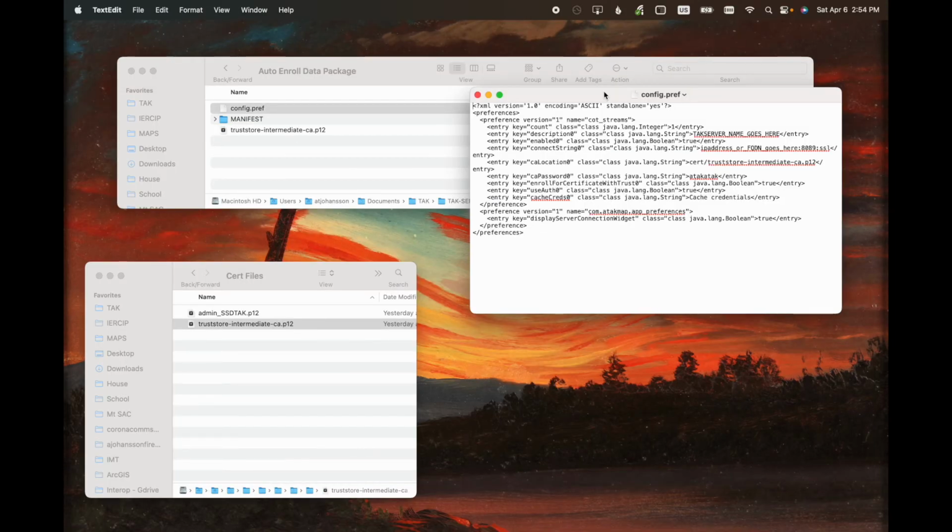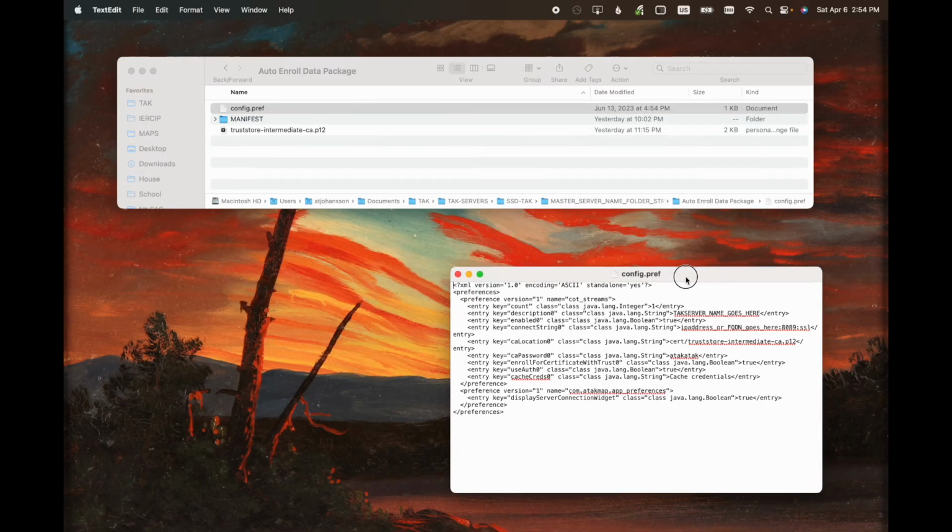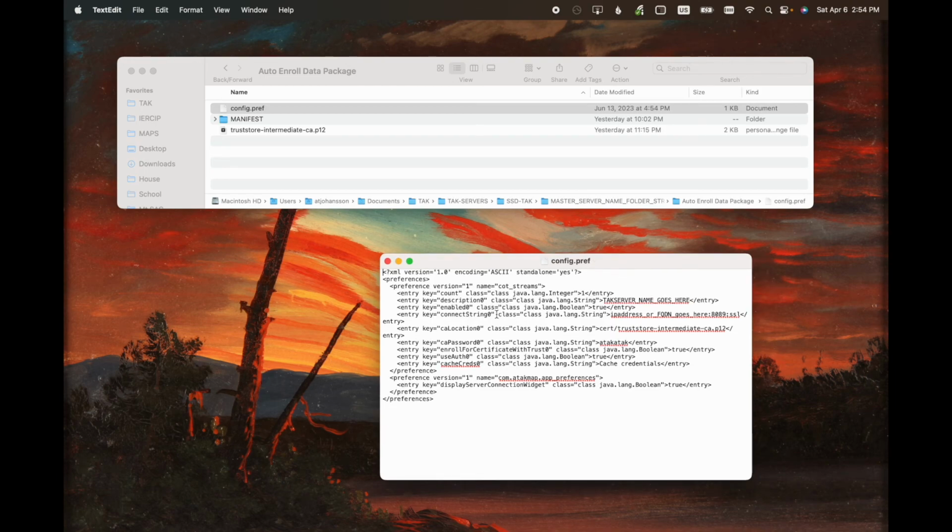Now we need to edit this config pref file. We can minimize the cert folder or actually close it altogether. And you can see if we look at this config pref file, the things that we need to edit are the description of the TAK server. So when someone opens it in iTAK, this is what the TAK server will be called. You can name it whatever you want. Let's go ahead and call it SSDTAK.